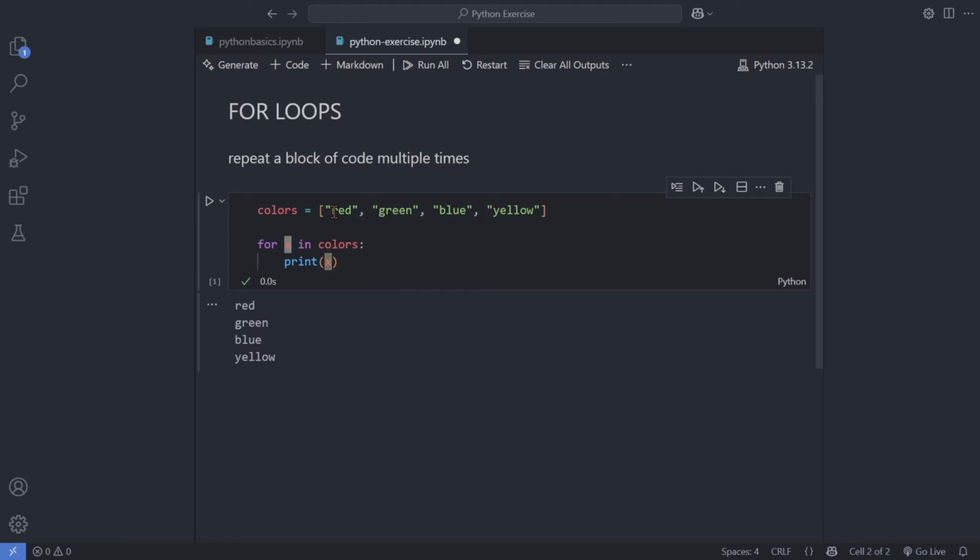The temporary variable x is like a placeholder. As the loop goes through each item of the list, it stores one item at a time. So in the first round, x holds the value red. In the second round, it holds green, and in the third, it becomes blue. Each time the loop runs, the temporary variable is updated with the next item in the list.